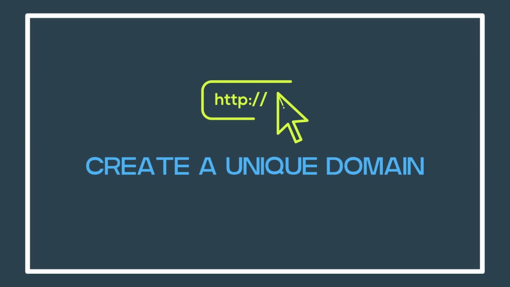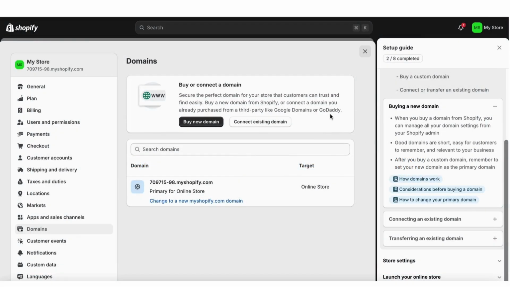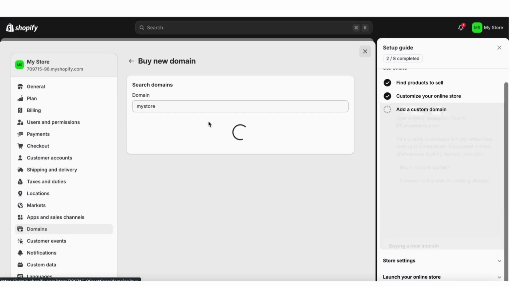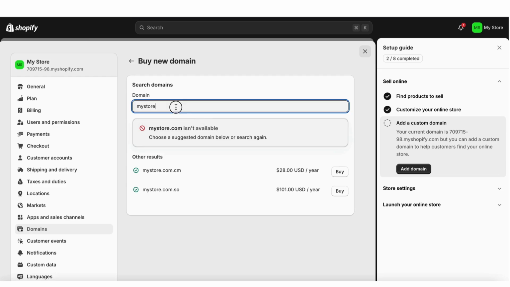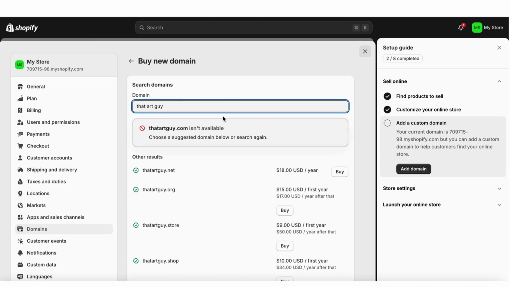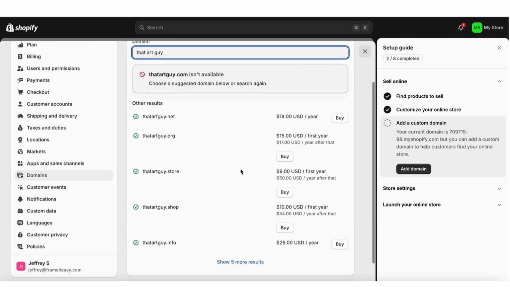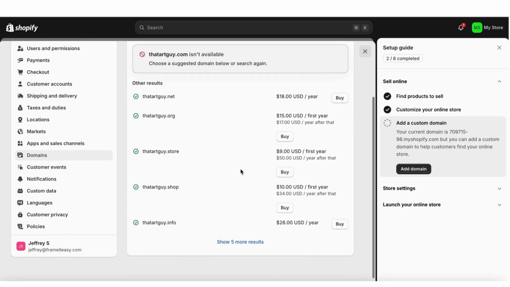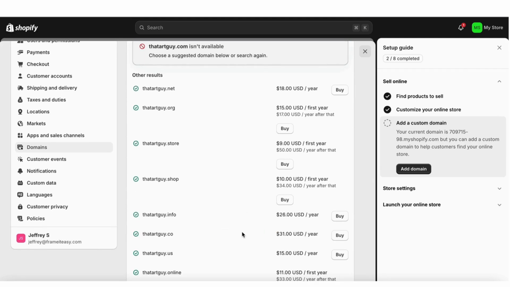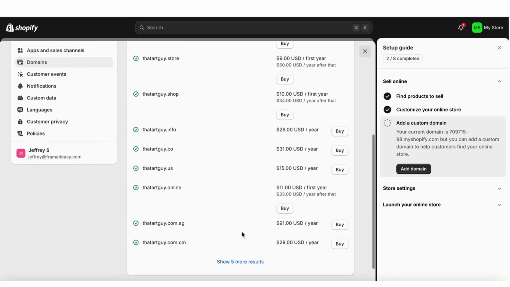Now, create a unique domain. Secure the perfect domain name for your store that customers can trust and find easily. Buy a new domain from Shopify, or connect a domain you already purchased from a third party, such as Namecheap or GoDaddy. If the domain you want isn't available, Shopify will recommend close matches and display prices for each choice.